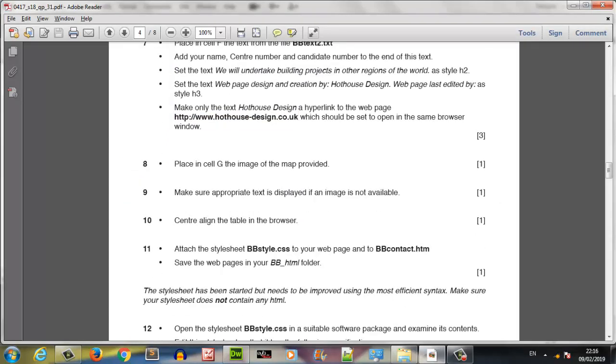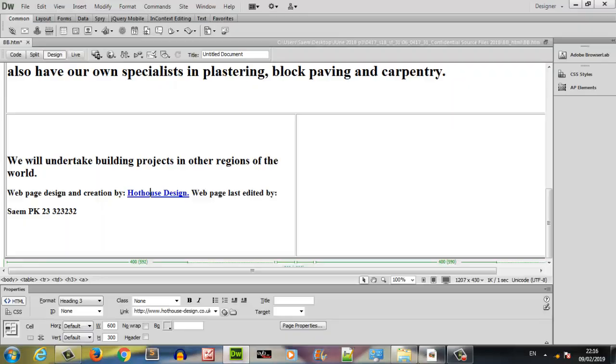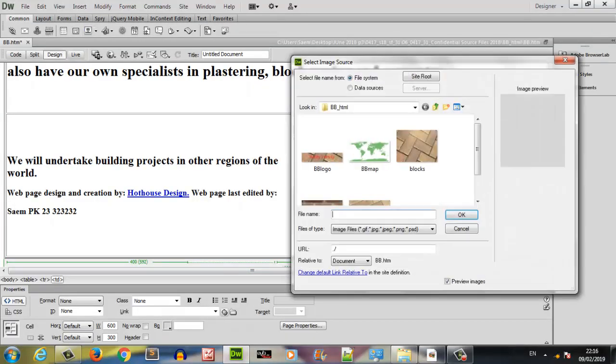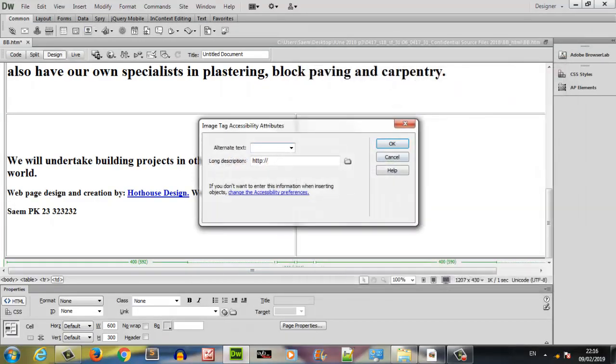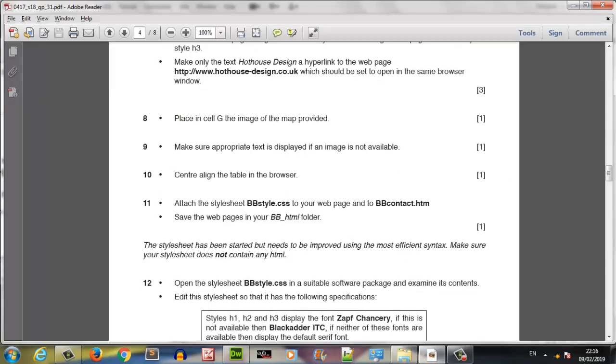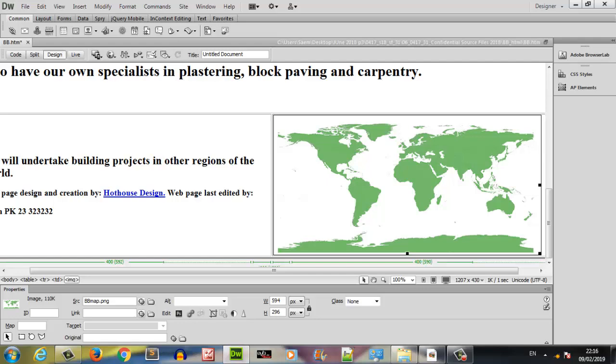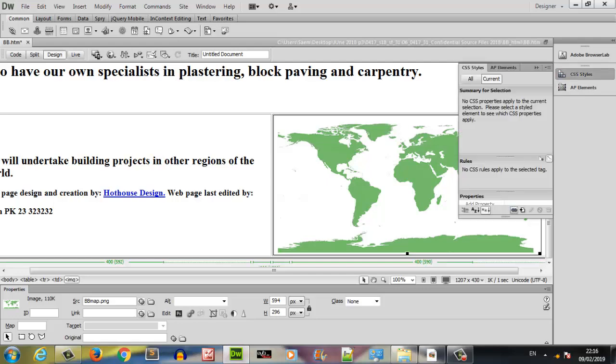In cell G, the image of map provided. So we have the map over here, right? Attach the style sheet bb style.css into your web page and to bb contact.htm and save the file in folder. So we have to actually attach.